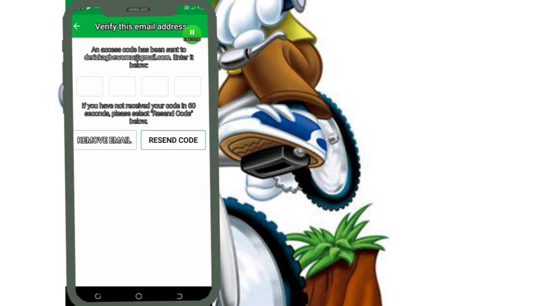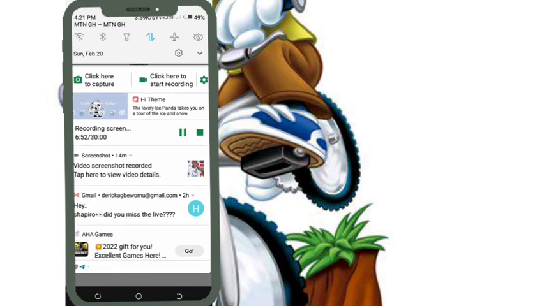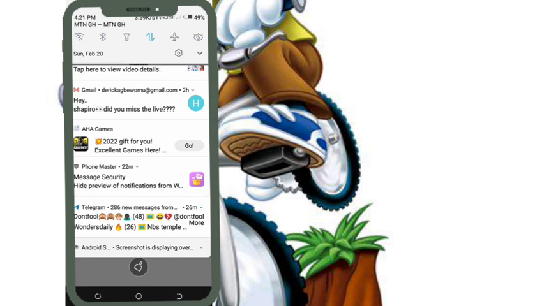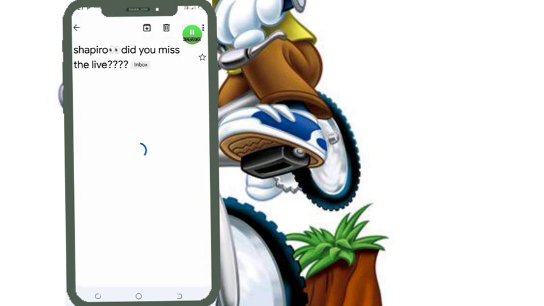Okay guys, so as you can see, they said that an access code has been sent to your email. So all that you need to do is just go to your email box. It seems like I've not received it yet, so I'll just wait for it real quick. Let me check my email and see whether I've received it. I've not received it yet, so I'll just wait for it to come. And here we go. Okay, let's go back.